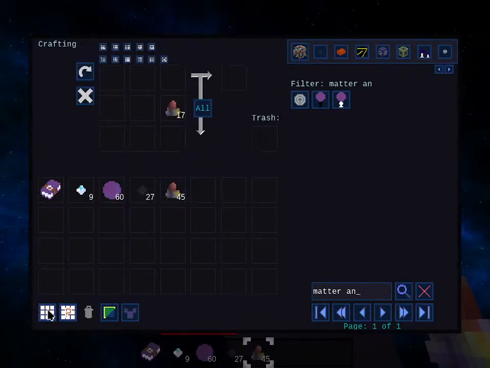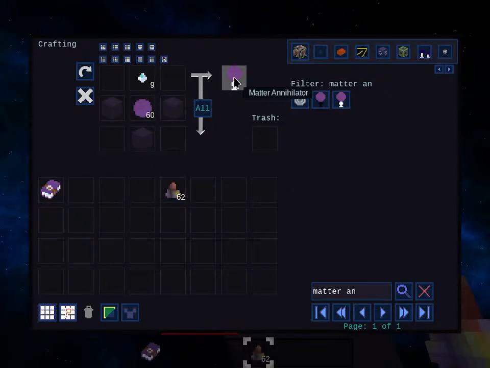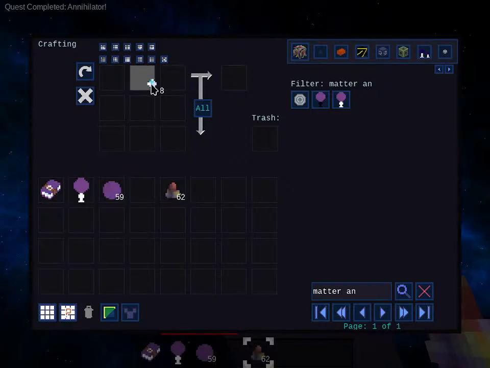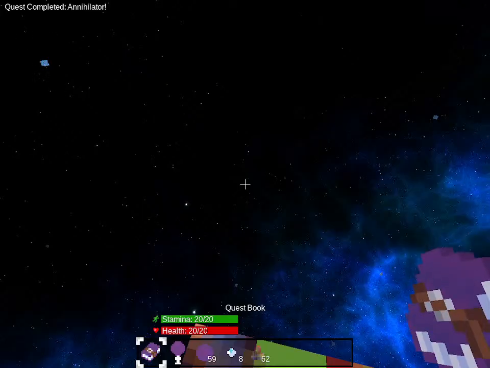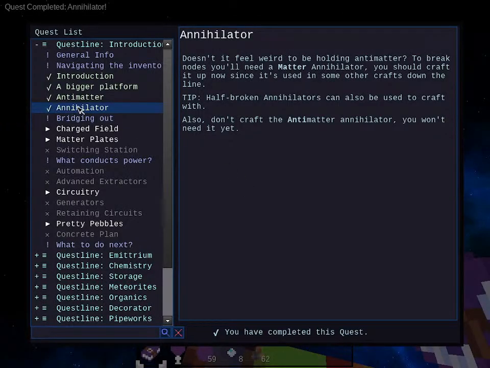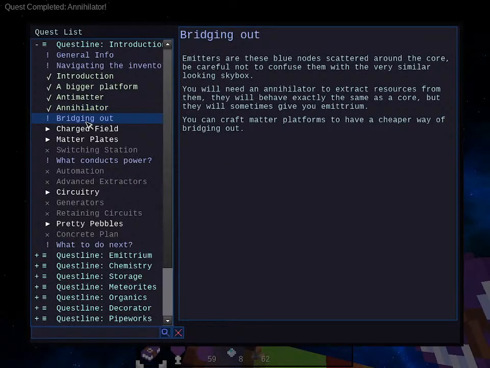So let's go back to the crafting table. Take these out. Can I do... There we go. Let's see, it was 1, 2, 3, a charged particle, and antimatter dust. We have a matter annihilator. Cool. What's next?